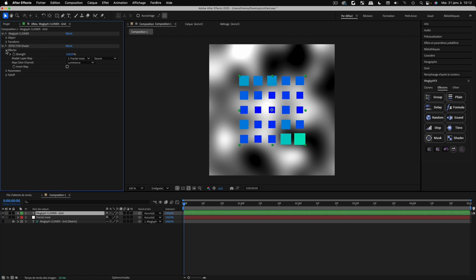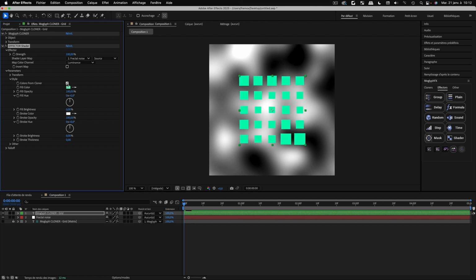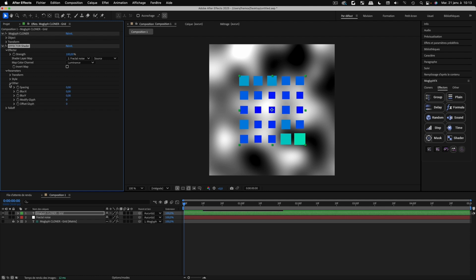So I twirl down the effector, and the parameters, by the way, are set to transform scale minus 50% on both X and Y scale axes. This is why they are smaller in white spots, and the color is bluish by default, but I can stick with the green color if I prefer by checking this option. But let's keep the blue color for now because it's easier to see what's going on. Of course, you can change all that and maybe just offset the glyph if you want to. Let's say something like that, for example.